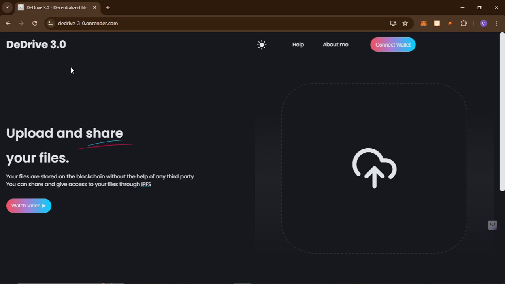Alright everybody, welcome to the sample video for DeDrive 3.0. So I am creating this video just to give you an overview of how DeDrive works.